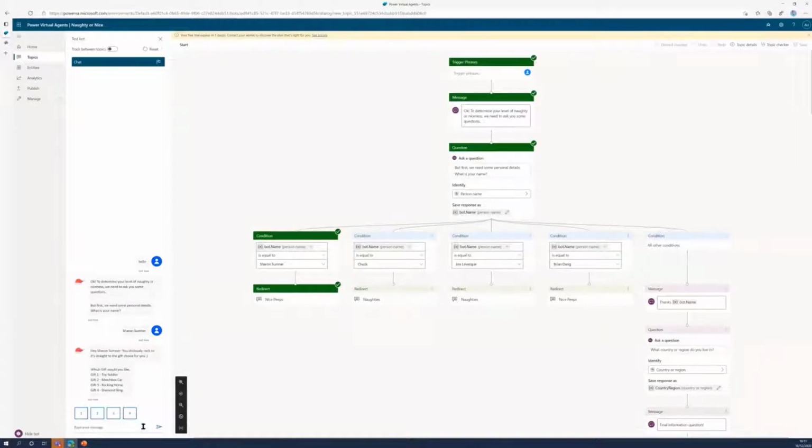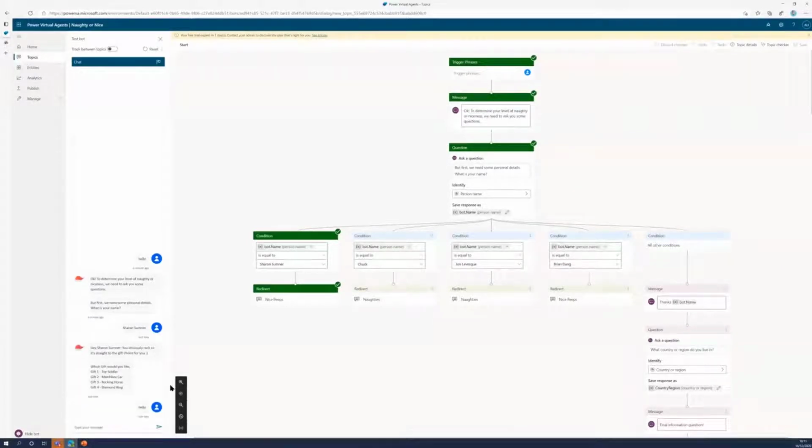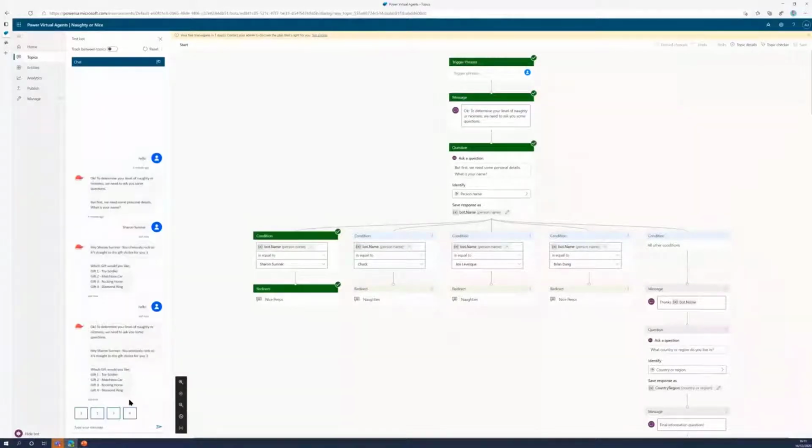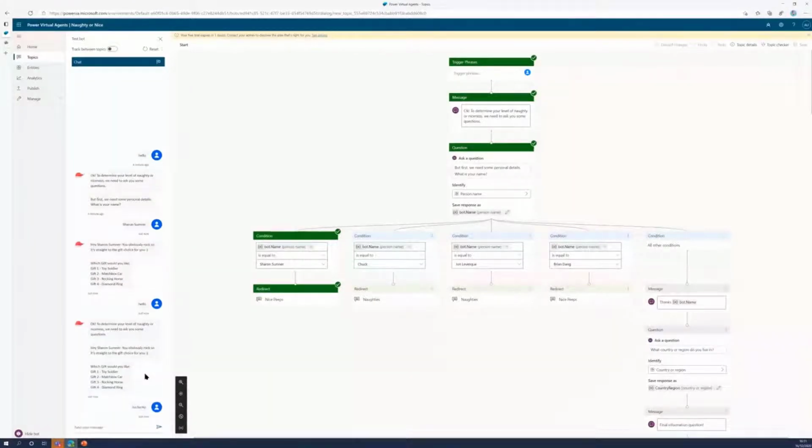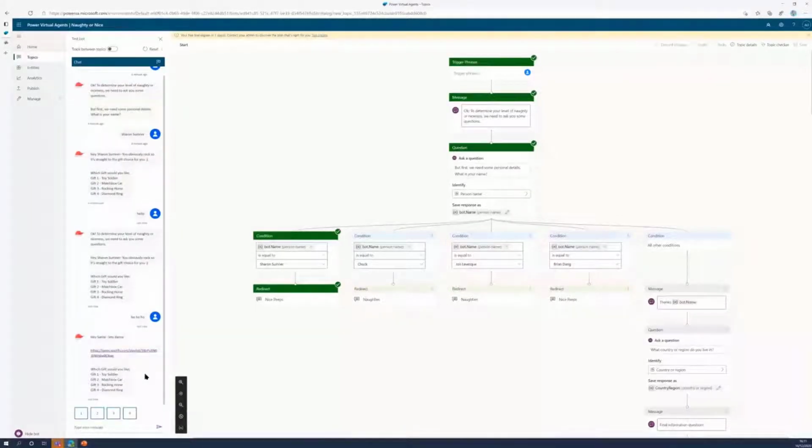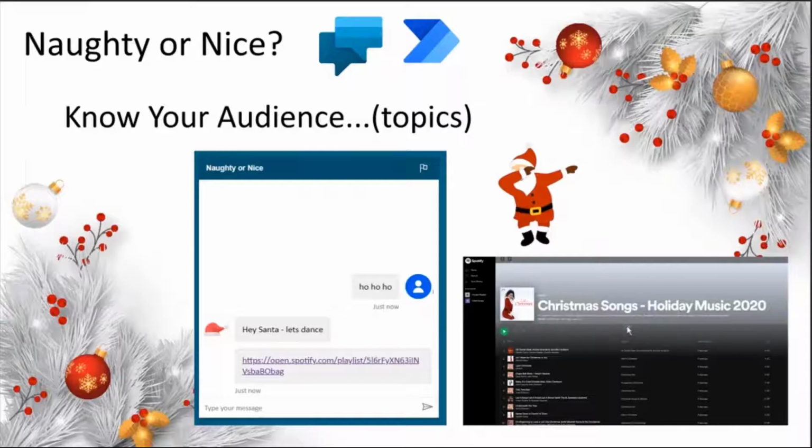So if you're on the app, please do try this. At any point during the app, instead of typing, if you would normally type hello, you can type that and it will begin the process. It knows that's still me. But if at any point you type ho, ho, ho, because that's how Santa says hello, you'll get a nice little message designed especially for Santa. Hey, Santa, let's dance. And it takes him off to his Spotify list, which is this one here, which is the Christmas songs, holiday music. So it's just about knowing your audience. So those 2 methods there.